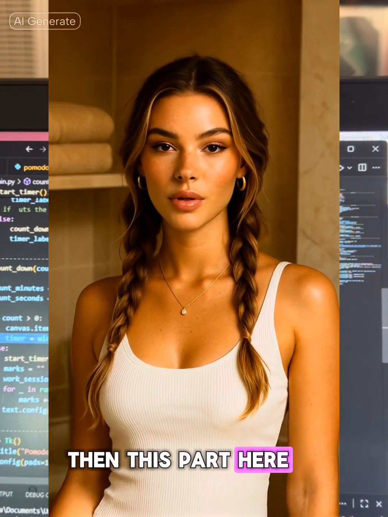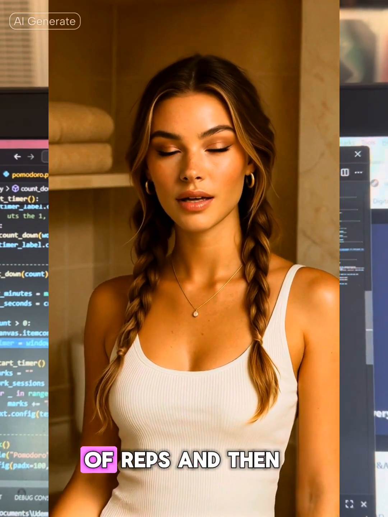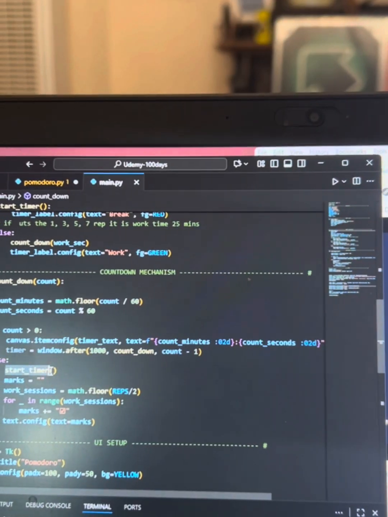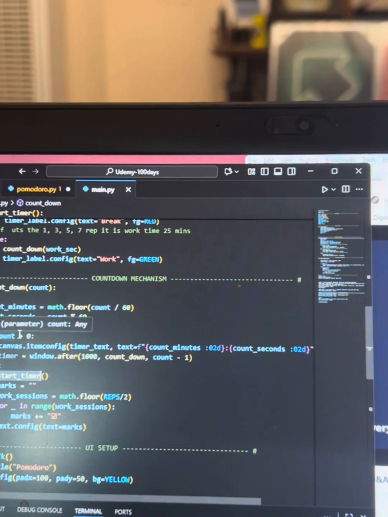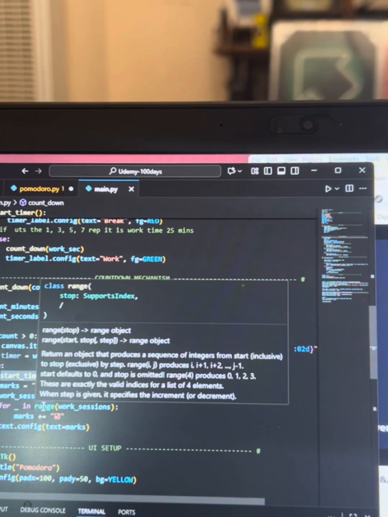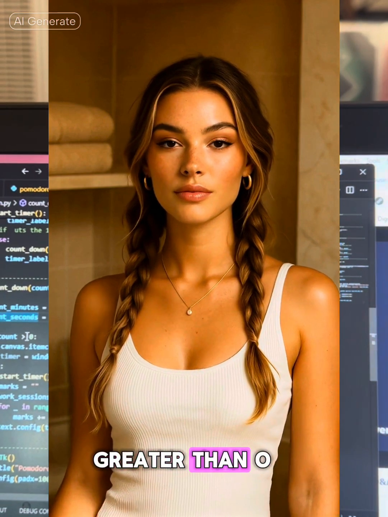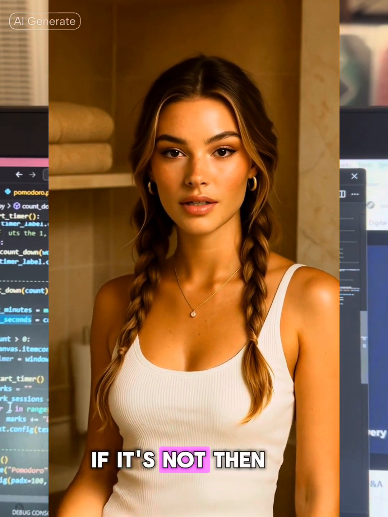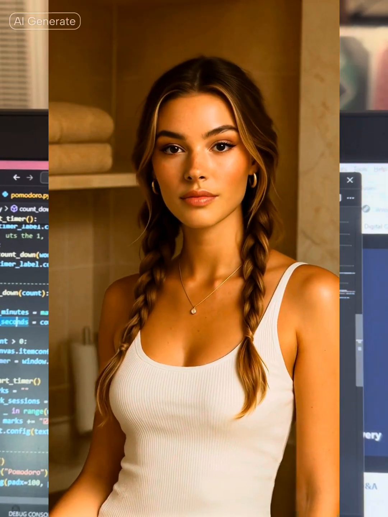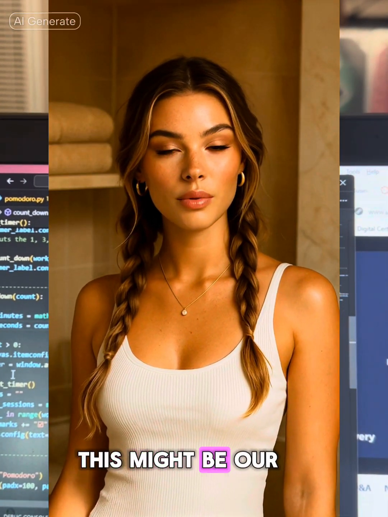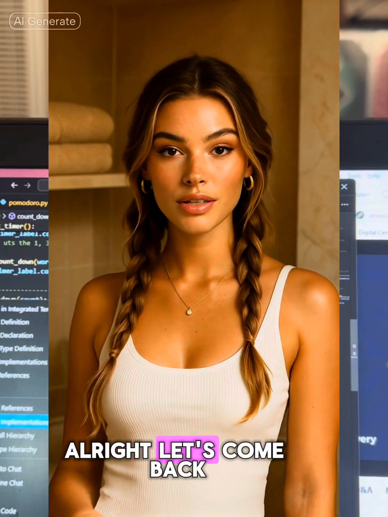Then this part here, it subtracts the number of reps and then says, okay, we're on this rep if the count is... This is when it's greater than 0. If it's not, then the marks are set and our... This might be our bug here. All right, let's come back to this.